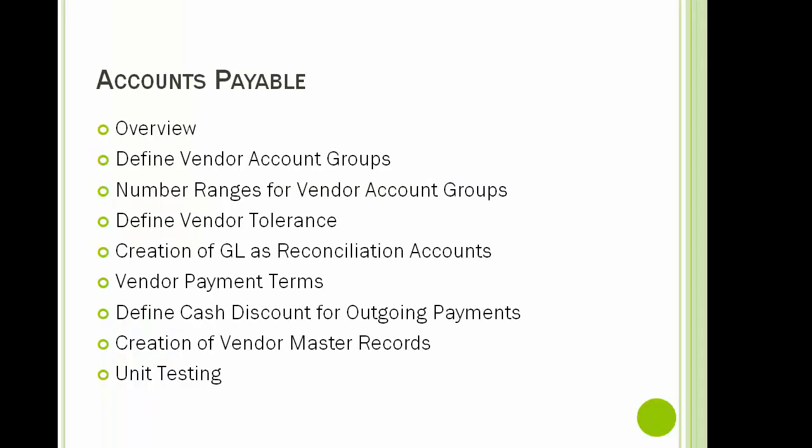In today's session, we will be covering the above points. First, overview on accounts payable. Define vendor account groups. Number ranges for vendor account groups. Define vendor tolerance. Creation of GL as reconciliation accounts. Vendor master payment terms. Define cash discount for outgoing payments. Creation of vendor master records and unit testing.